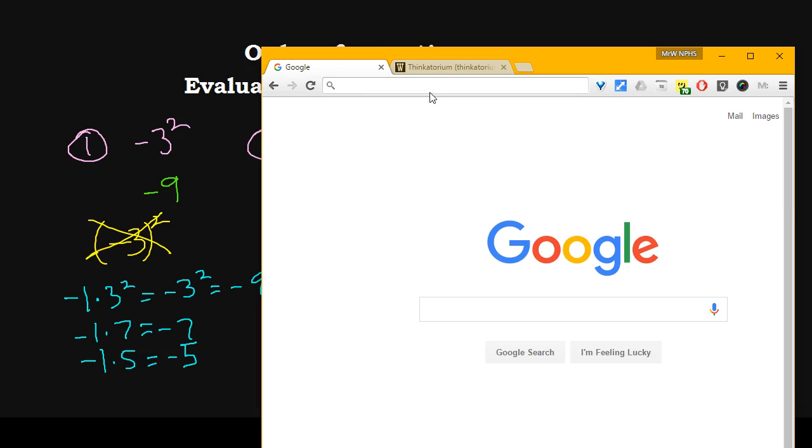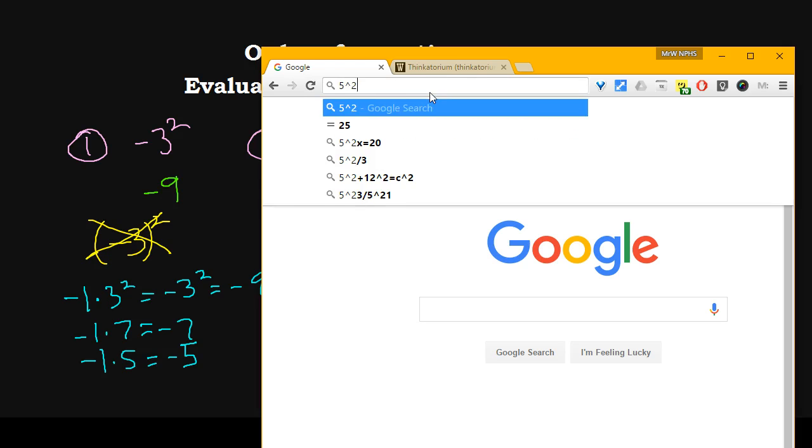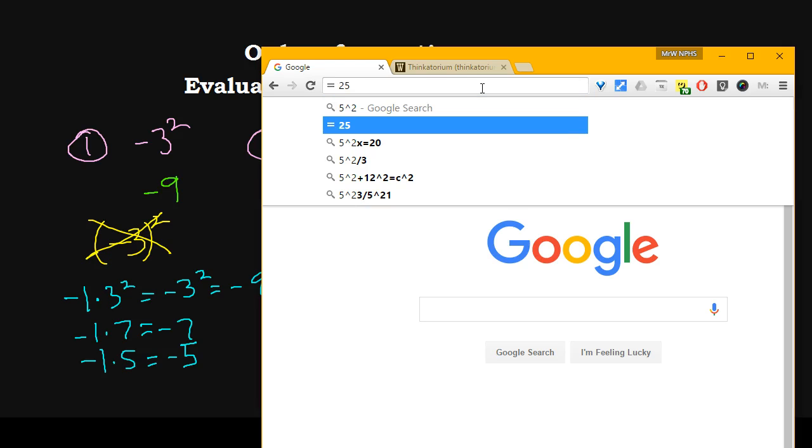Oh wait, first let's do 5 to the power of 2. Again, we have to use a fancy symbol in order to do power with Google. This is known as a caret, and the way we get this caret symbol, if you're using a keyboard, is Shift 6. It's the symbol right above the 6 on the keyboard. And we can see that 5 to the power of 2 gets us 25.